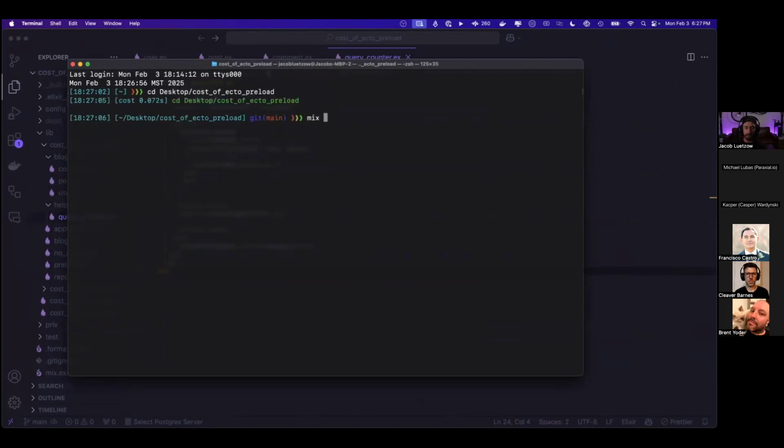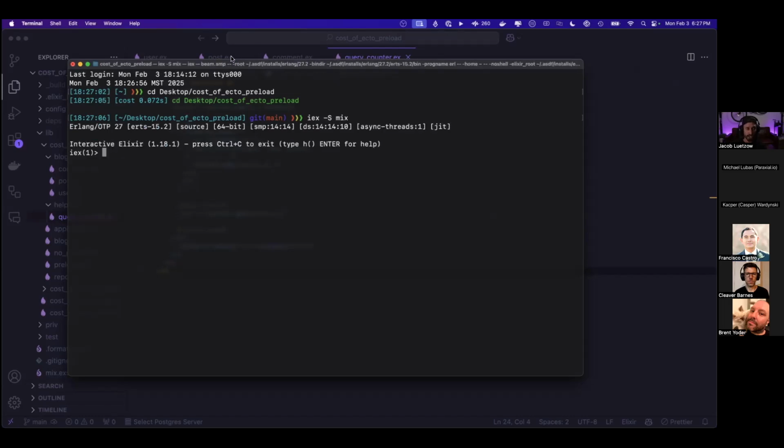And let's see if I can remember how to do this. Almost forgot how to do that. All right, so let's start an IEx shell.